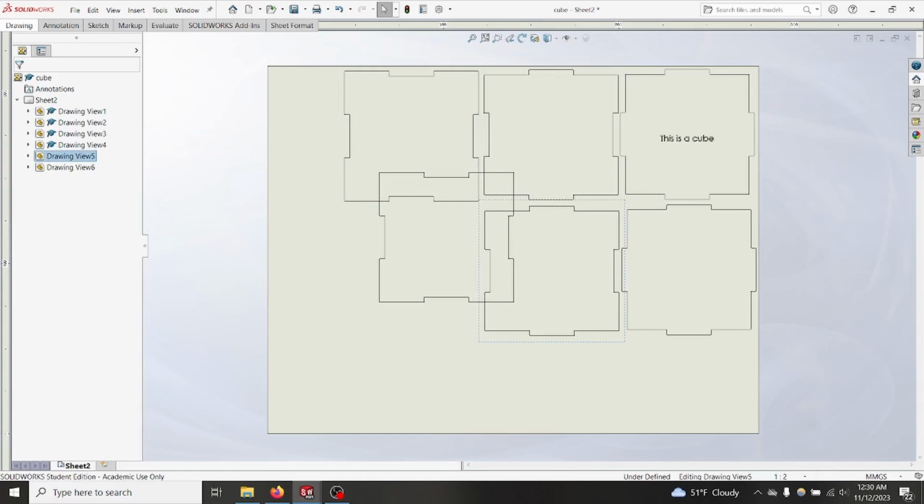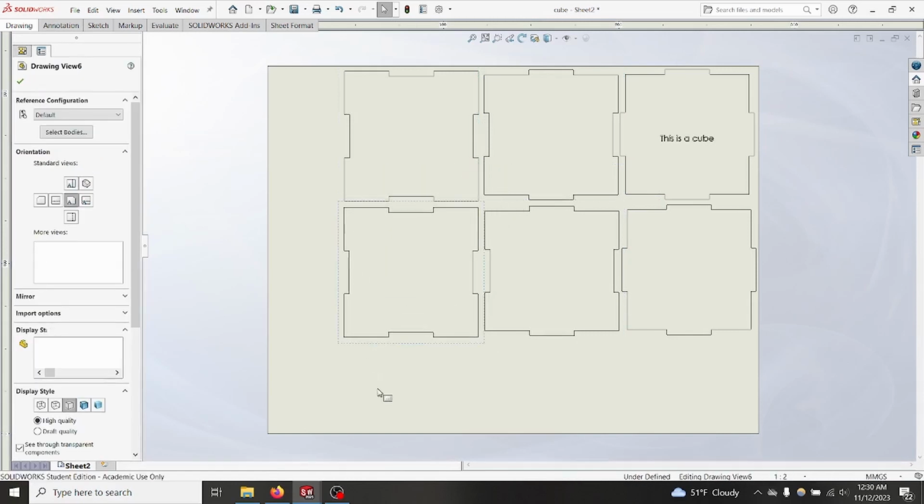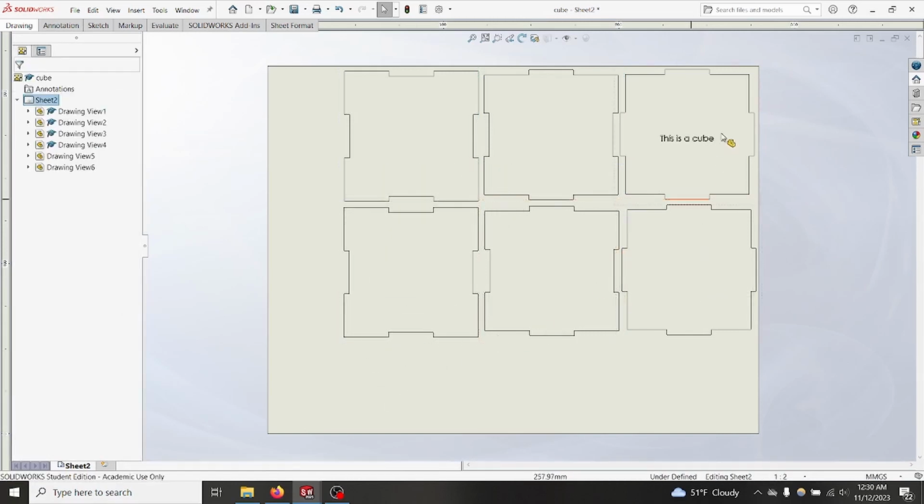I will move them around so they're not overlapping with other views. The reason that you can't simply copy-paste all three views is that this side has the text on it and the reverse side does not. Once you have all the pieces of the cube laid out on your drawing file, you are ready to go on to the next step.